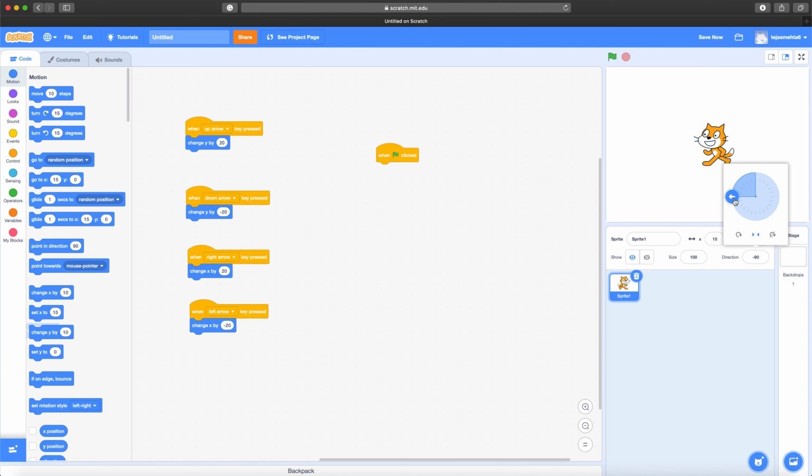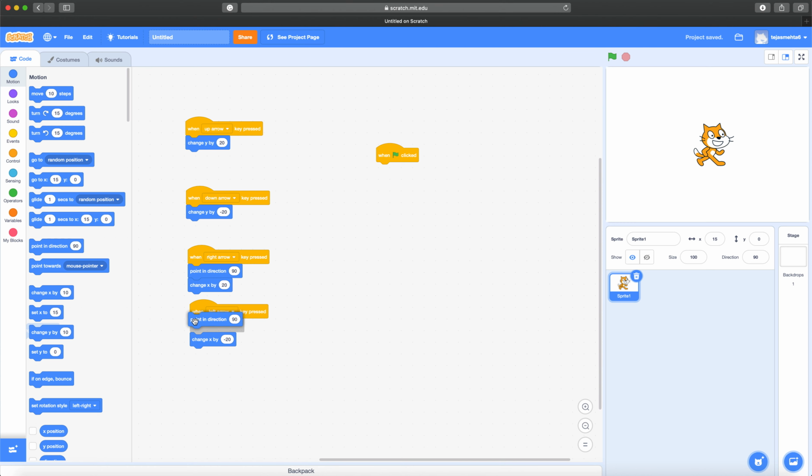If you see that, when you press the left key, we want this one, and when we press the right key, we want this one. So how are we going to do this in the code? That's where this block comes in, the point in direction block. So what you're going to do is drag it right above the change X, but right below the when right arrow pressed, and bring another one below the when left arrow pressed, but above the change X. This one will point it in 90, which is this way that it's currently pointed.